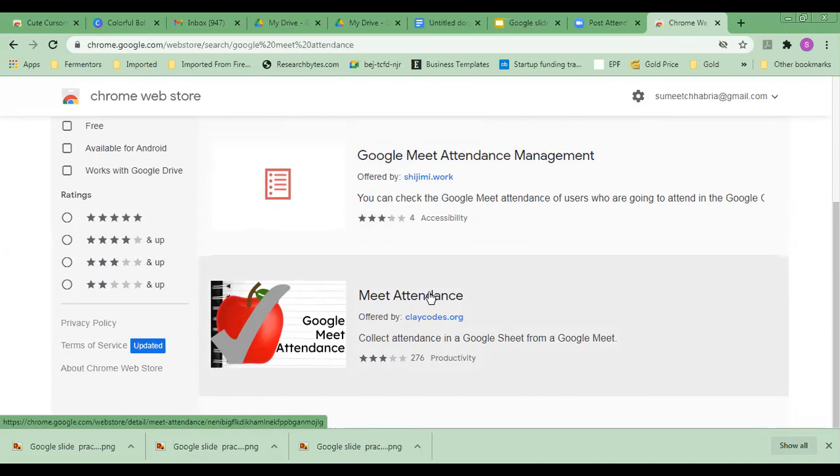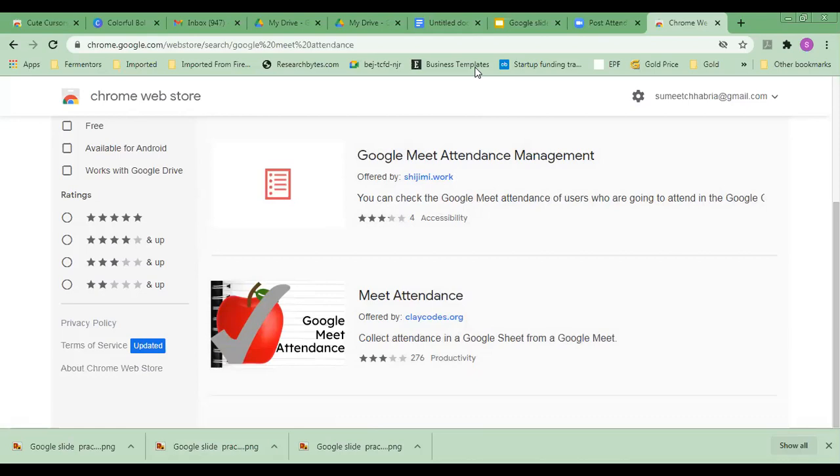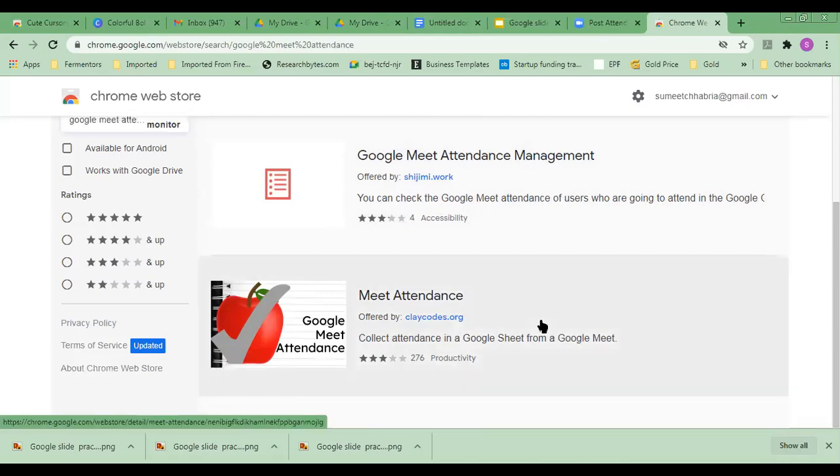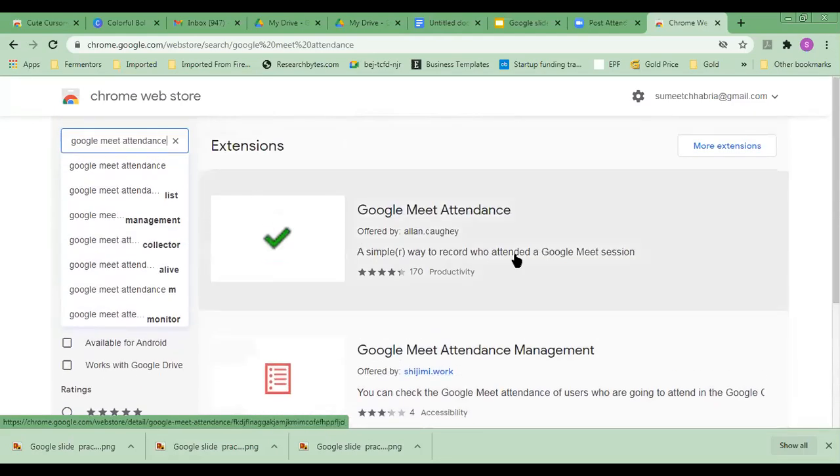This extension, Meet attendance, is what will help you to keep an exact track on the timing of when the student enters and when the student leaves the classroom. Whereas if you're looking at Google Meet attendance, it is good enough as it solves a variety of the same purposes that you want to attend to.